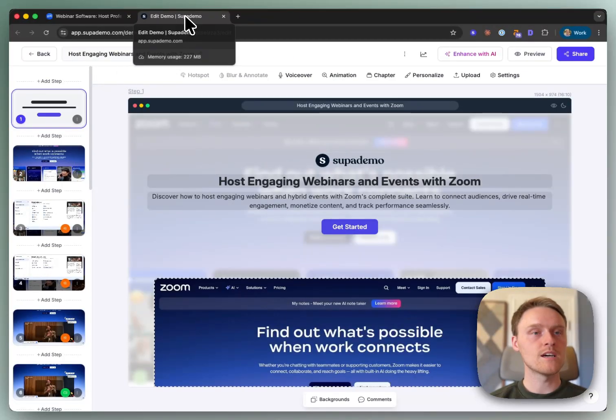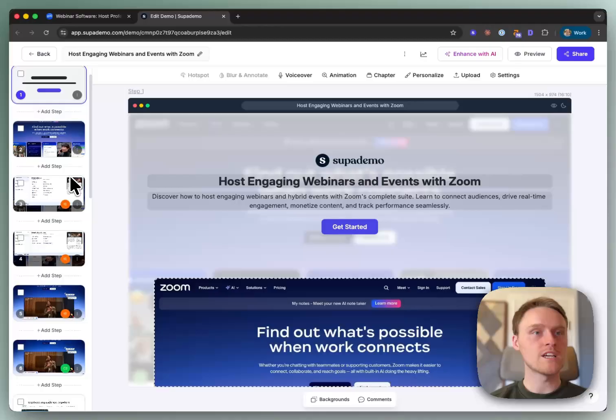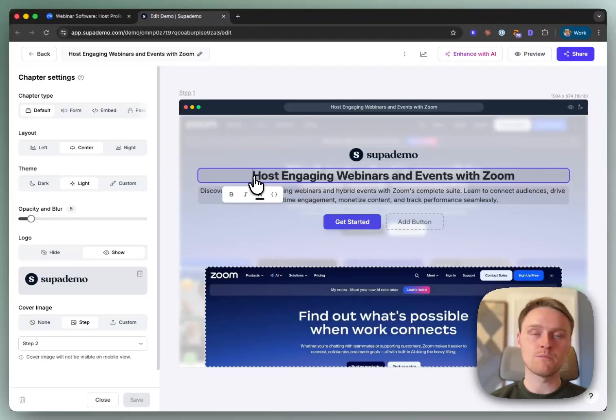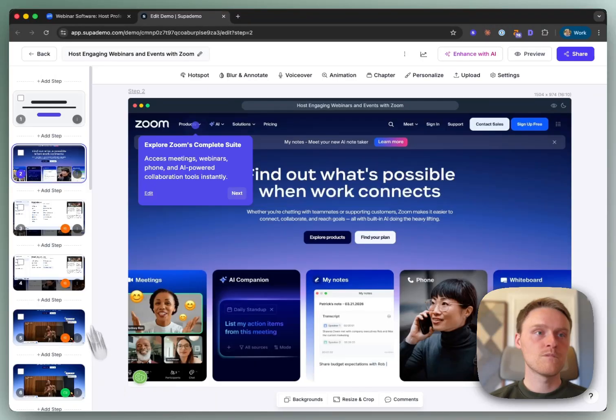As soon as we're done recording, the demo will be generated right in front of us and we can edit it as we need to. What you'll notice right away is that the text is tailored towards the context that I gave it at the beginning. We can see that the headline and the subdescription are all about webinars and events using Zoom. If we click through the different hotspots, we can see that each of the things is driving towards things that are around webinars, pulling in context that it has.